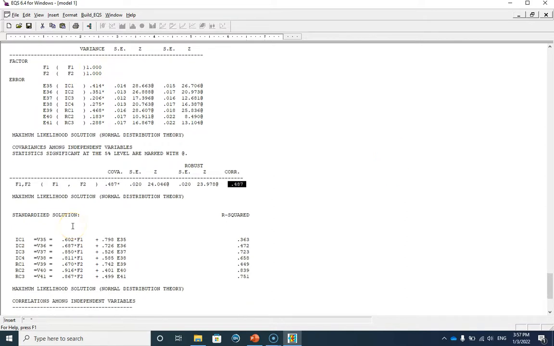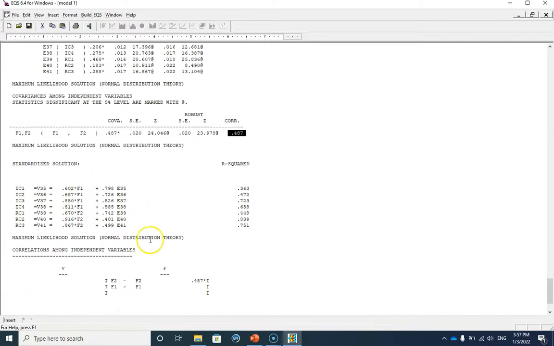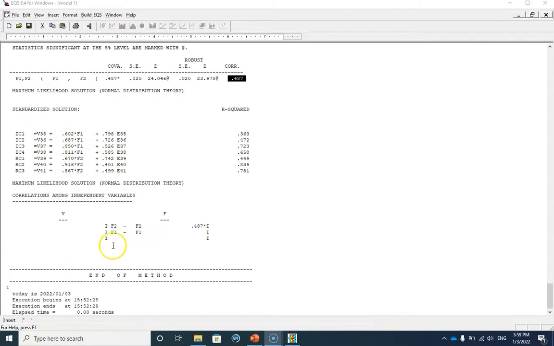And here you can see the standardized solution, all of the factor loadings and the R-square statistics for the items are displayed here. And finally, you can see the correlations between the two factors here. So it was all about the output for this two-factor CFA model based on robust maximum likelihood methodology.